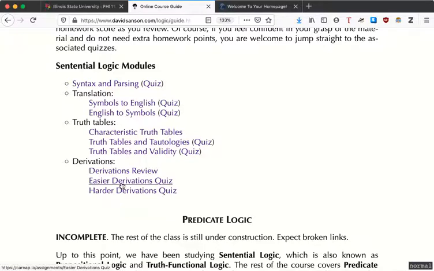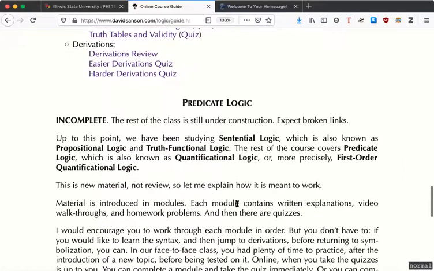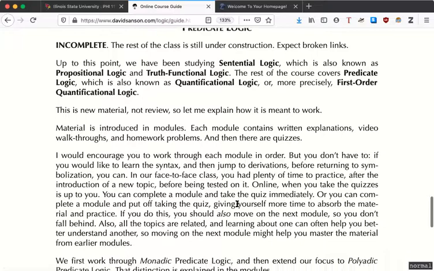And then there are 2 quizzes that are just listed here separately. So you can just click on those to get to the quizzes. The quizzes are also linked at the end of the derivations review module. Scrolling down, the rest of the class is going to be on predicate logic.